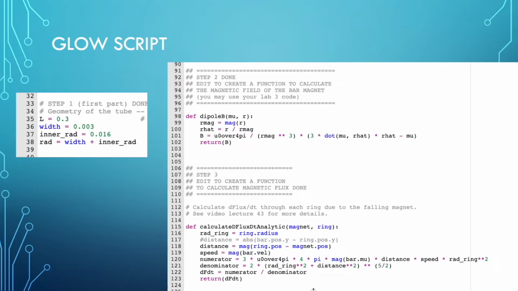Oscilloscope code for creating the computational model of the magnet falling through the tube. First, we put in our data points of the dimensions of the tube. Then, using this function right here, we're able to create the magnetic field from the magnet, and then we're able to determine the flux through each ring of the outside of the tube due to the magnet function.